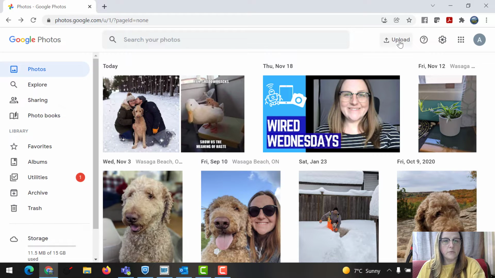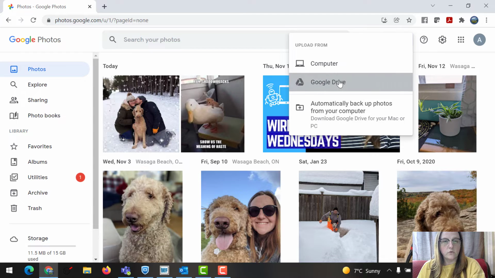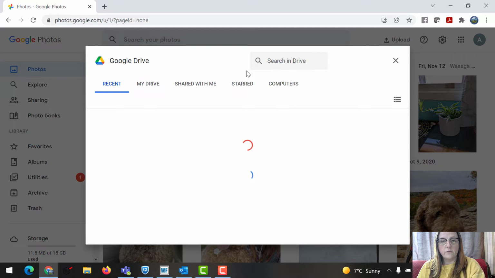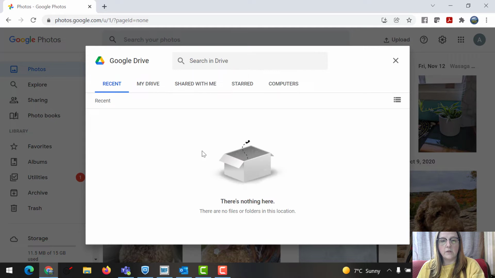So like I said, you can upload from the drive as well. So if you hit upload and then go to Google Drive, it'll open your Google Drive. So if you have anything in your Google Drive, you can actually just grab it out of there as well. It gives you an option to do that because you might have, say, photos maybe from a hard drive or something that you've dumped into your Google Drive and then you want to put them into the photos. You can do that as well. There's lots of things you can do there.